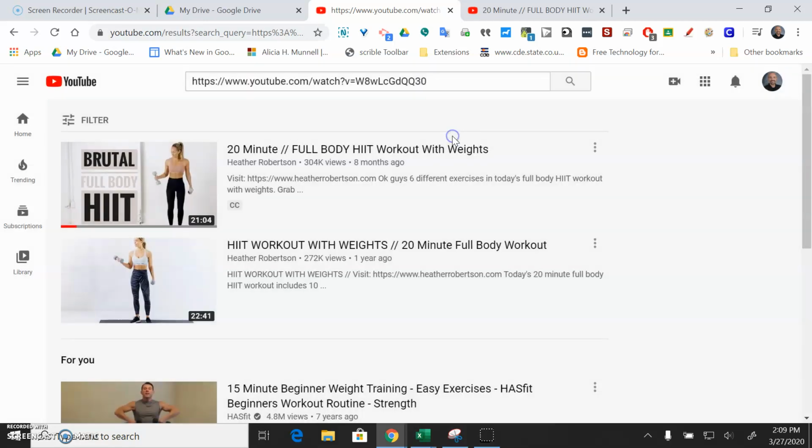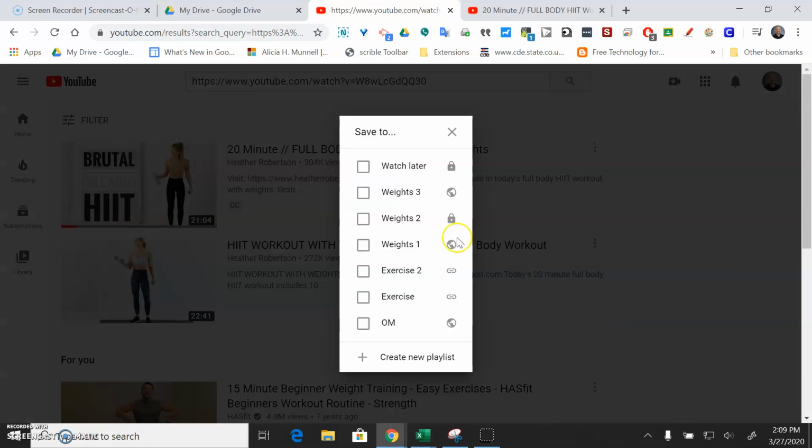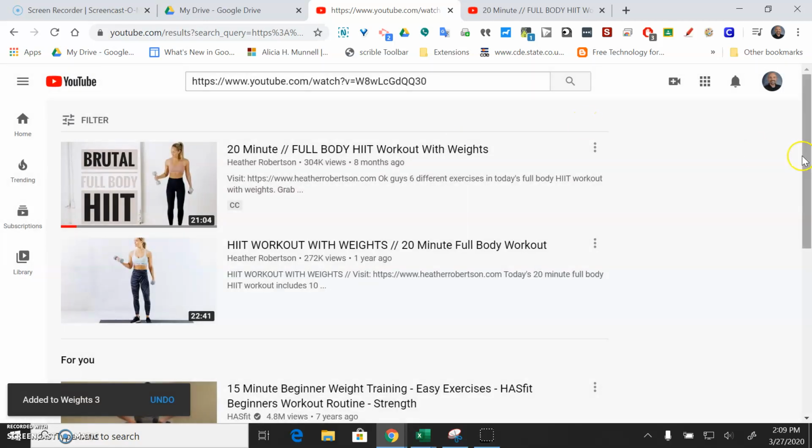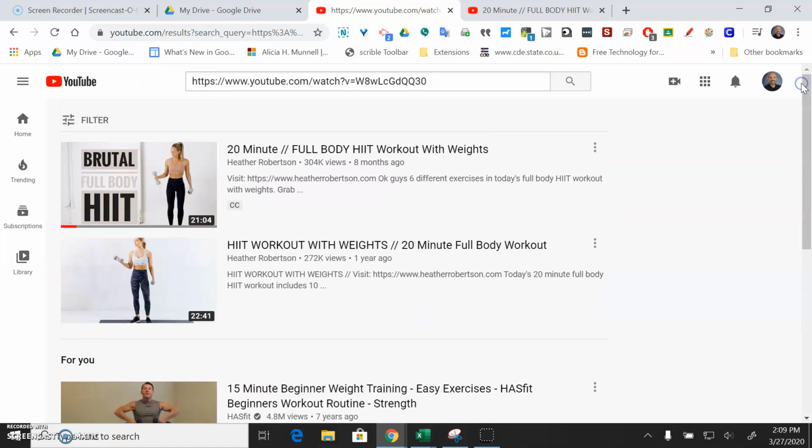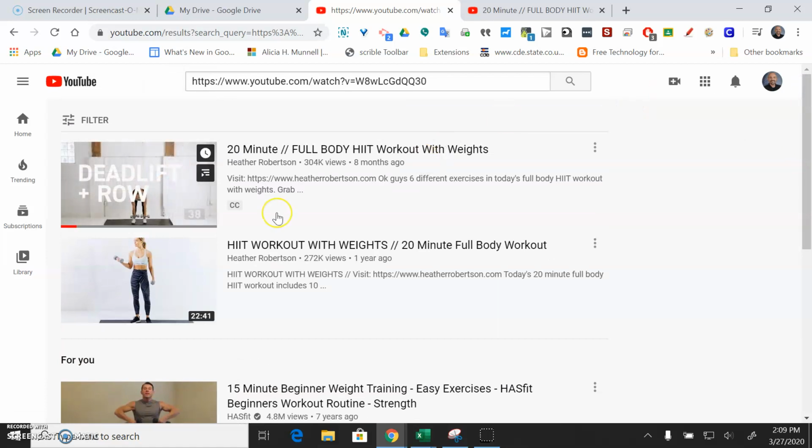And you can add them to more than one playlist at a time if you want, just by checking those. And so you're just going to continue to add these to your playlist, whether it's music for yourself or videos for your students. Whatever the case is, you can just continue to add as many as you'd like.